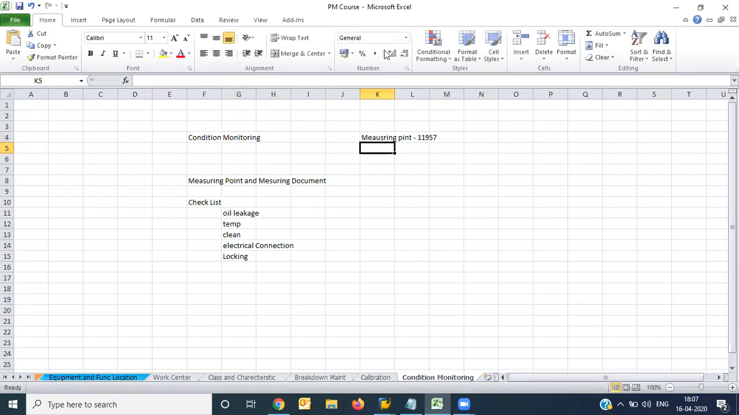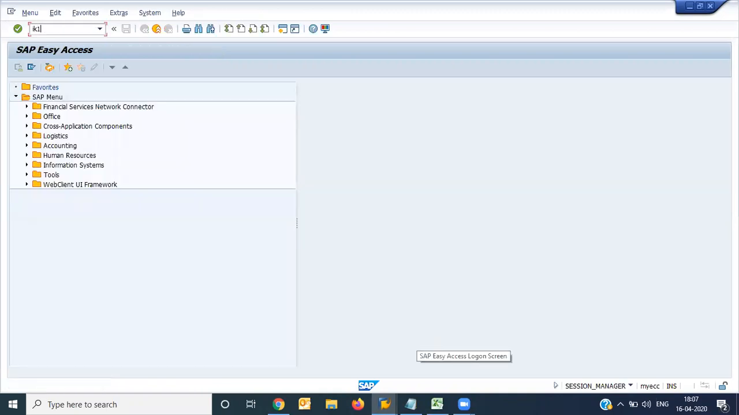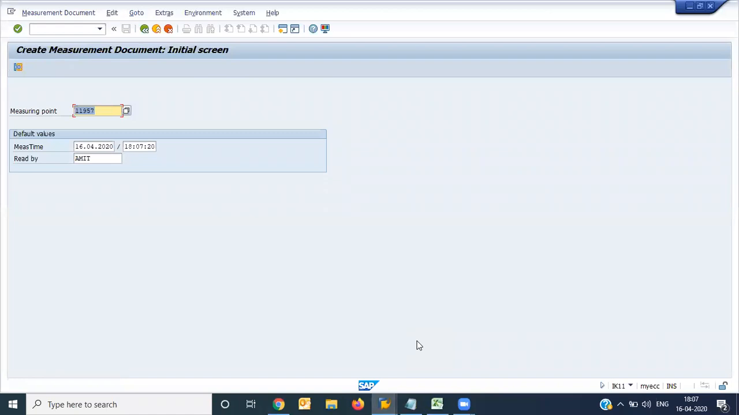Now you have created a measuring point. Now with the help of this measuring point, we need to record our observation. So for that purpose, we use one transaction which is called IK11, measuring document creation. This measuring document is a transaction document which will record every transaction whenever you are recording or entering any detail against the same measuring point. So I'm capturing this detail.